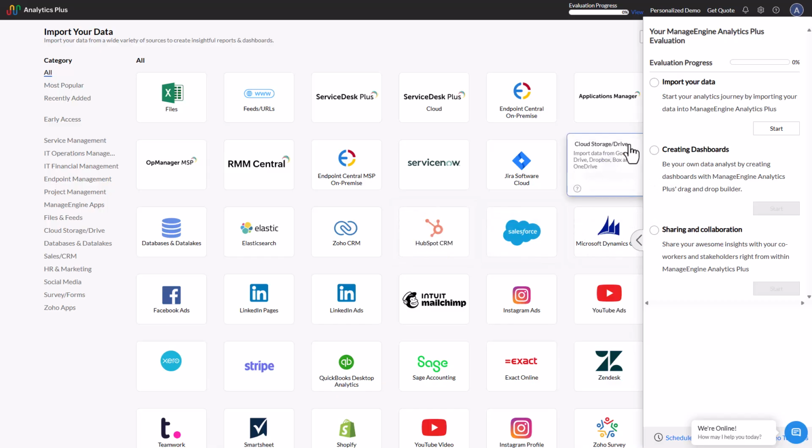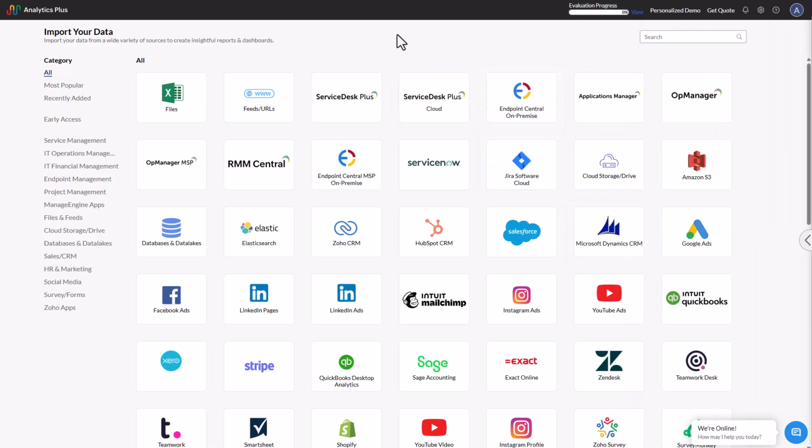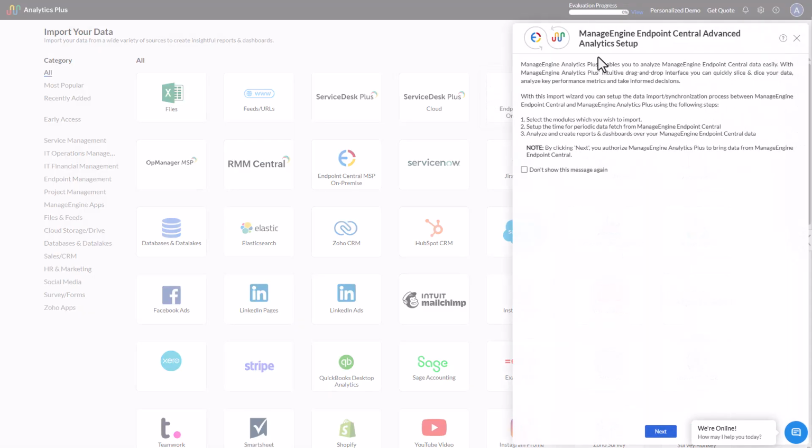What we want to do right now is connect with Endpoint Central on premise. It is already here. What's that? Your ManageEngine Analytics Plus evaluation, progress, import data, creating dashboards, sharing and collaboration. No, I just right away want to go to the on-premise connection with Endpoint Central. So Endpoint Analytics Plus enables you to analyze ManageEngine Endpoint Central data easily with, yes, that's what I want to show.